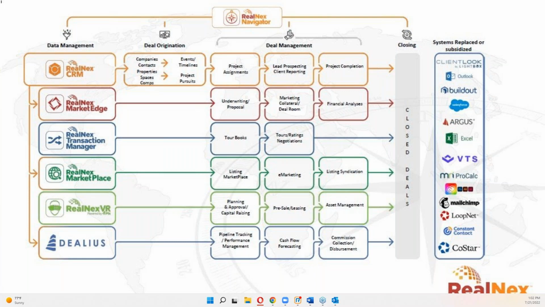Fantastic, Jeff. Thanks as always for the great introduction here. Lately people have been asking me, man, I keep on running into things that RealNex can do that I didn't know it can do. What is the overall functionality of RealNex? What are all the pieces and portions of it? And Jeff came up with this Navigator layout, and it's absolutely fantastic.